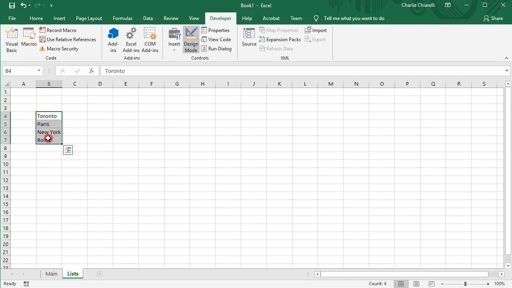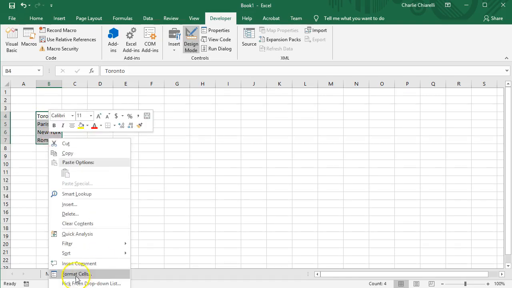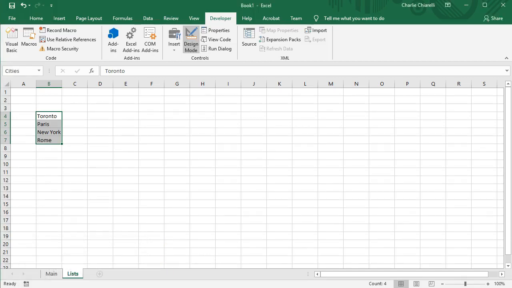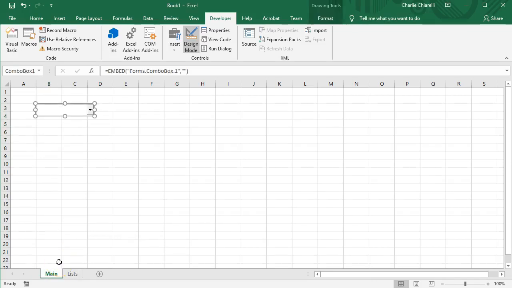We're going to highlight them all. We're going to give them a name. We'll just call them Cities. We'll press OK. And now we can go back to our main form. Now we have to make this combo box have a life of its own, so we need to do something to its properties.